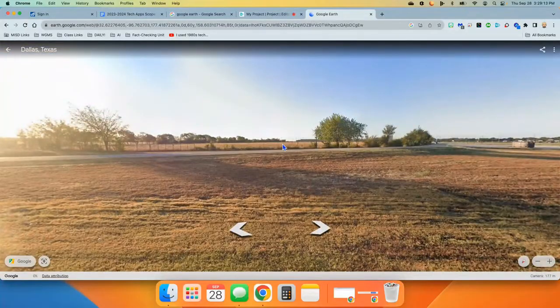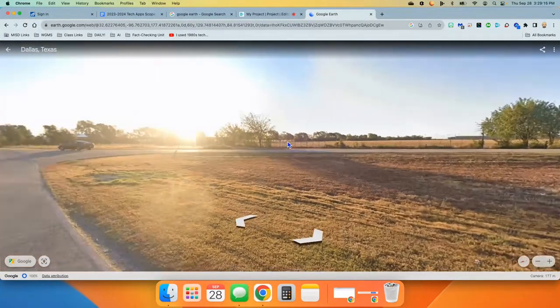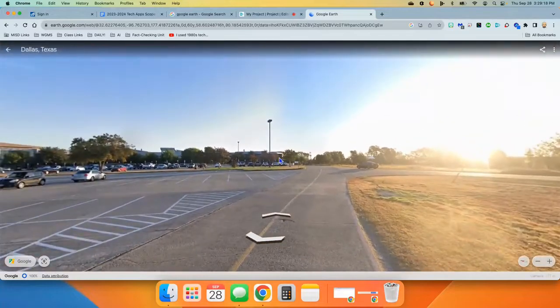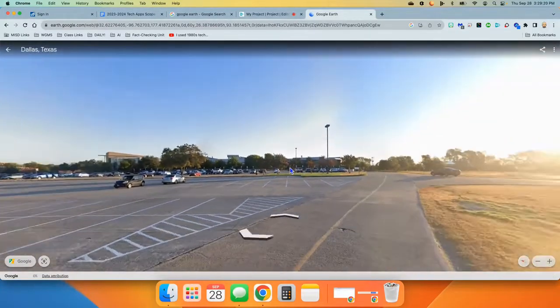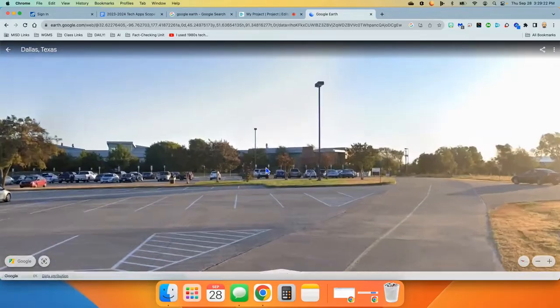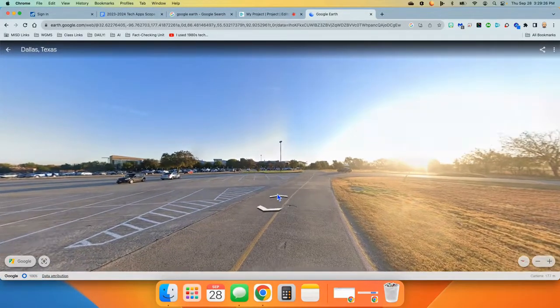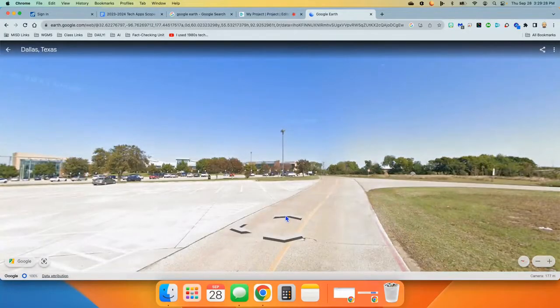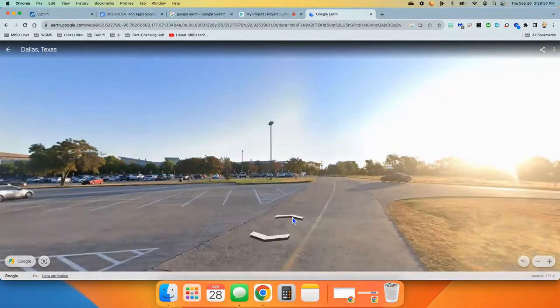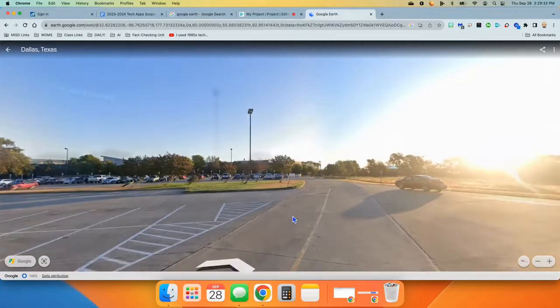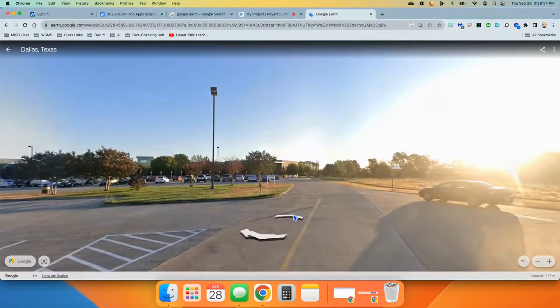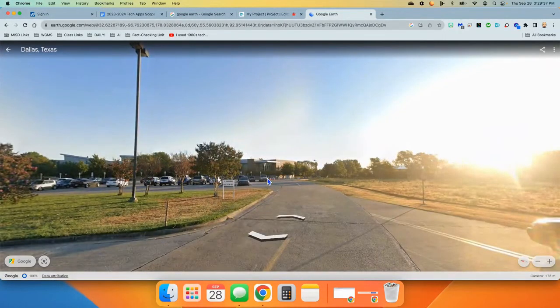Okay, now check this out. You can grab and turn just like this. Okay, and it looks like there's the building that we were looking at. You can zoom in just like you did on the map. You can use these arrows to take you further down the road. When I click it, see what it's doing? It's just taking me further and further down the road as if I'm driving in a car. Okay, so that's what that does. That is Street View.